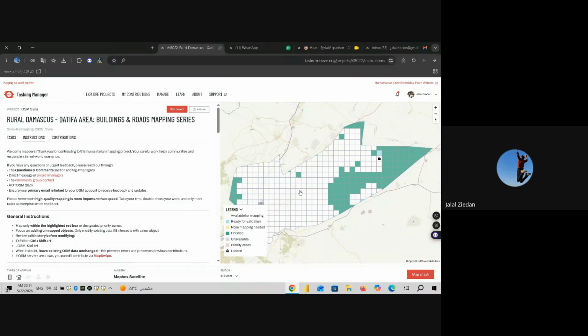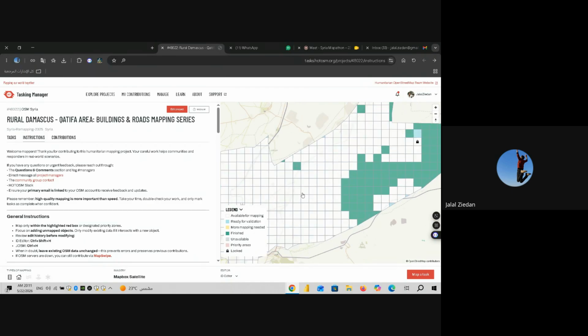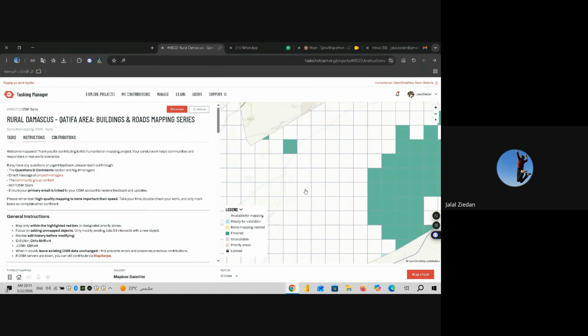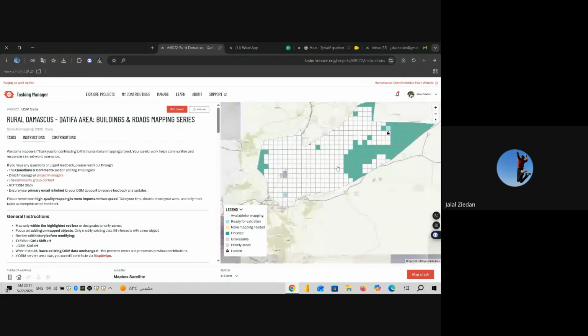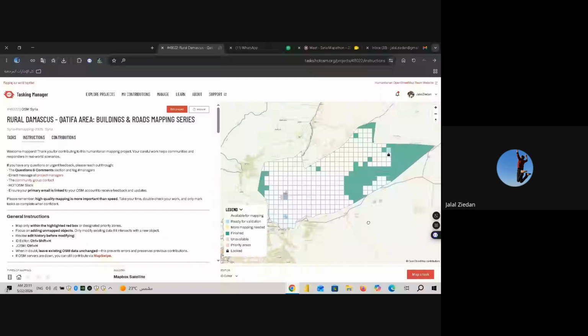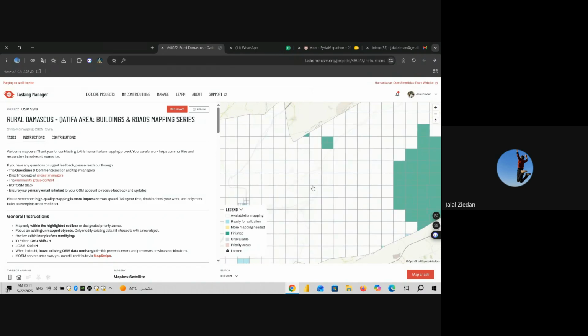Then I'm gonna choose any task, sorry. I can see from the colors of the tasks. Before that, as you can see, this is the whole project. Each small square is one task. That is the main thing in the tasking manager: we divided the whole project into small tasks so everyone can contribute and map and finish as fast as possible.